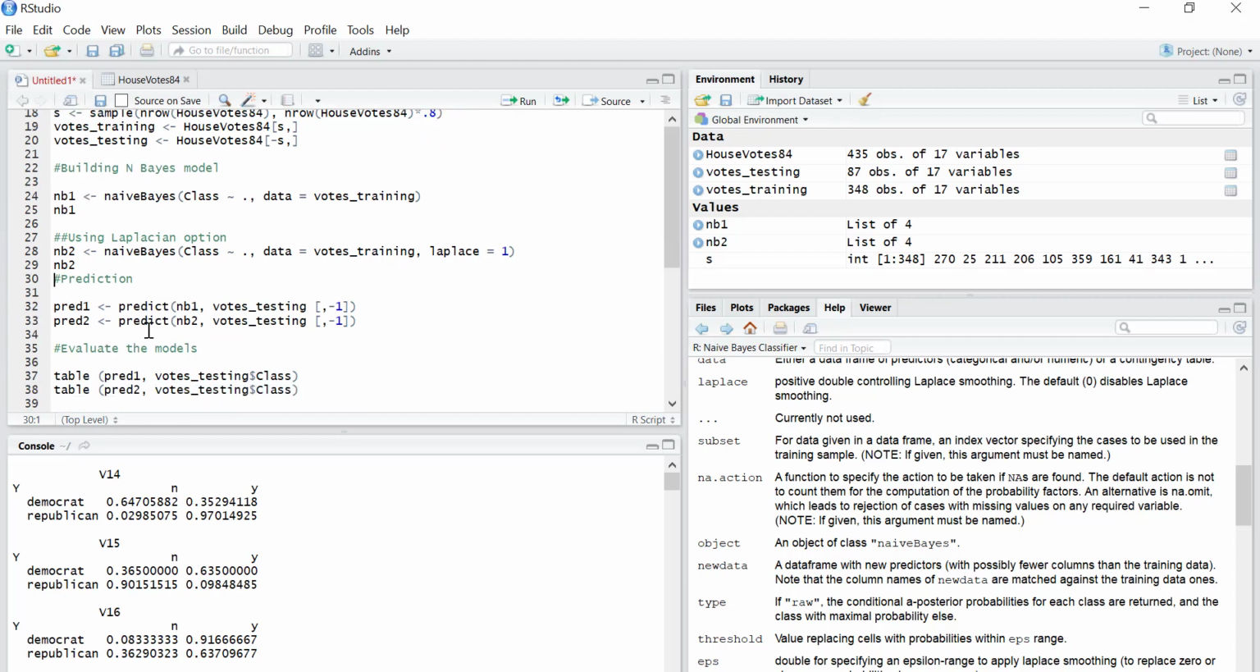So let's do some prediction. This time we need to do a prediction using the data reserved for testing. Remember, the votes testing also contains the class data, whether the person is a Republican, Democrat, or whatever. So we need to get all the columns except the first column. That is a -1.